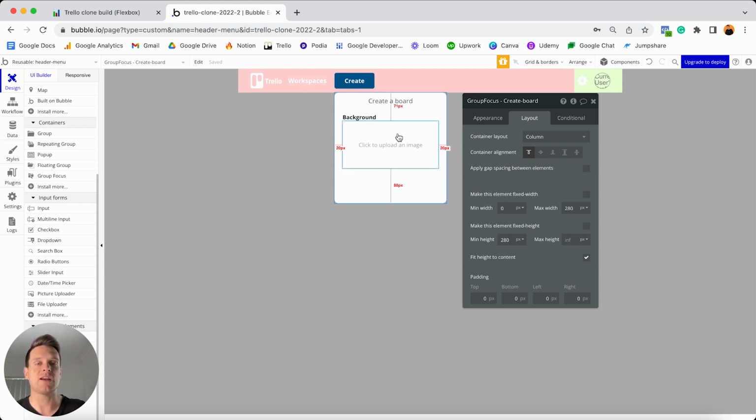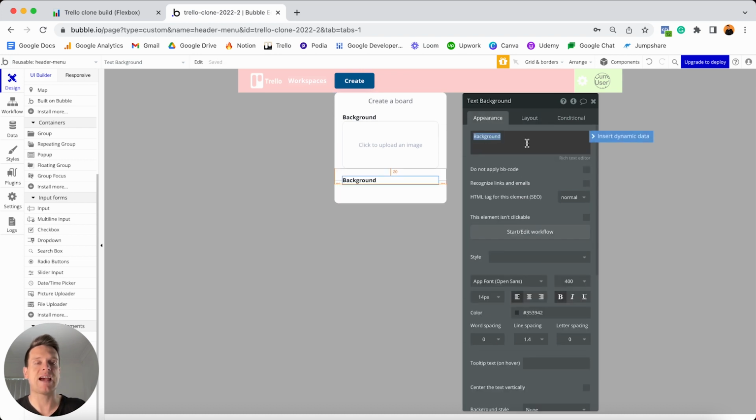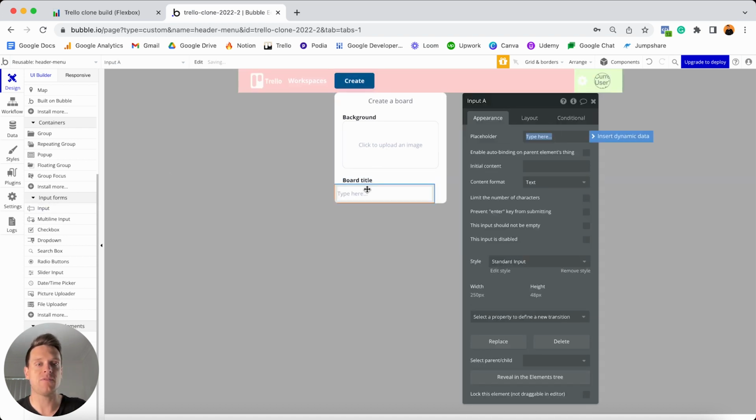Now, the other field I'd like to store when we create a Trello board is just going to be the title of the board. So I'm going to make a copy of this text element. I'm going to move this to the next position, and I'm going to head over to my appearance tab and update this text to display the words board title. Below this, I'd then like to add in a regular input field. So I'm going to head to my input forms. I'll add in an input field. And the first thing I'll do is update the name of this. I'm going to call this input board name.